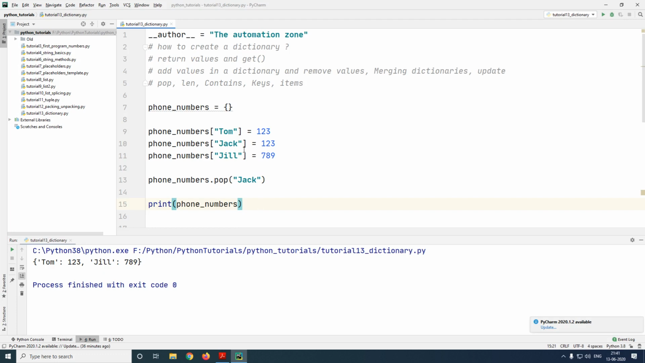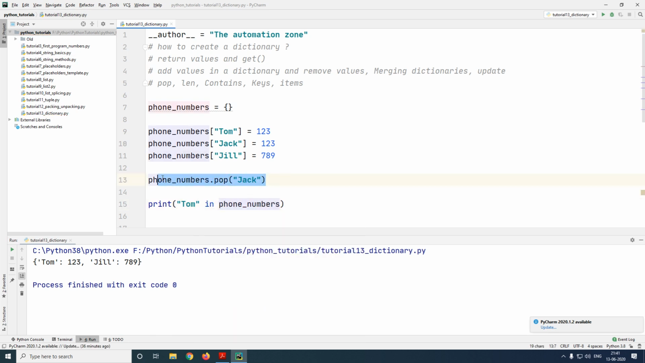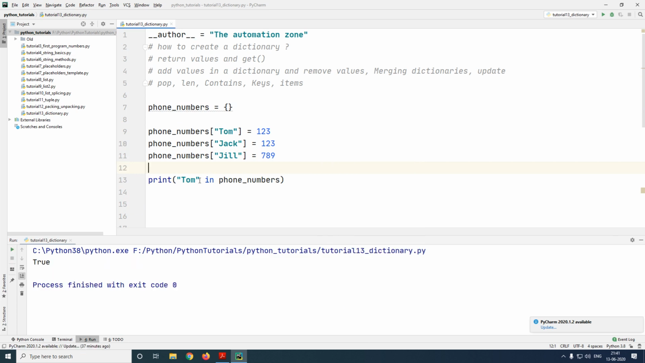If you wish to find out whether a key exists inside of your dictionary, use the keyword in. So type the key which you want to find, for example Tom, then use the keyword in followed by your dictionary. Let me remove this piece of code and let me execute. You will see the output has true. If a key does not exist, for example Tommy, you will see the output has false.